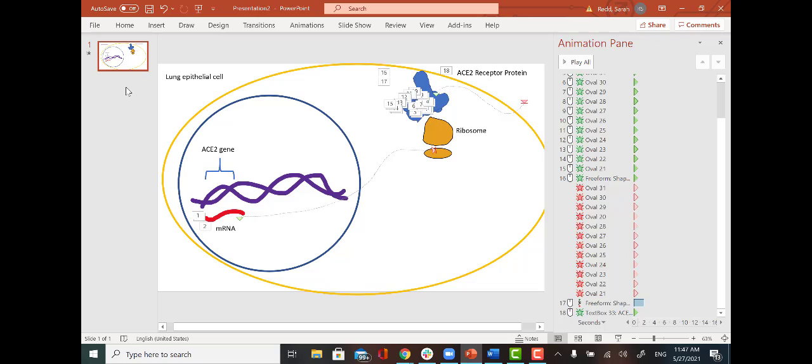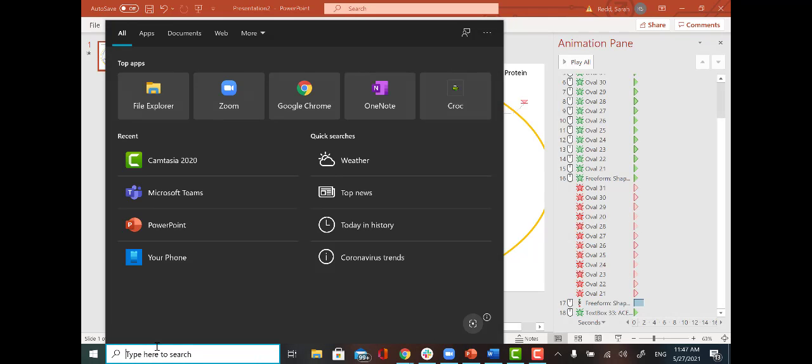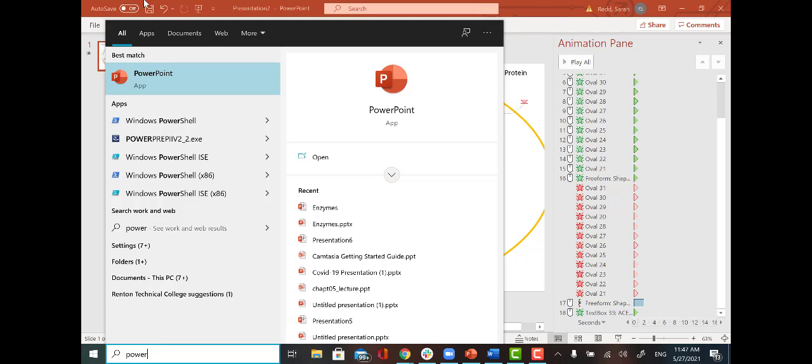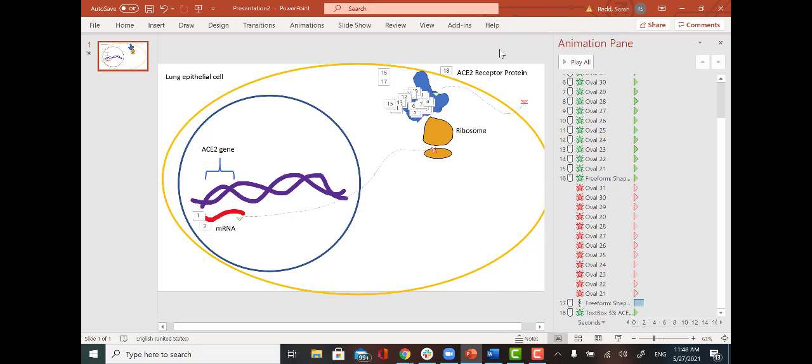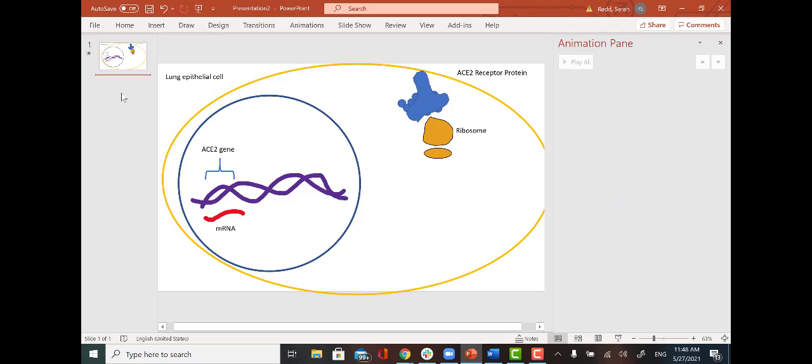First of all, if you're making a PowerPoint animation, you have to use the desktop version of PowerPoint. So you search for PowerPoint on your computer and open it up there. If you don't have it, you can download it for free from RTC's free software for students. You cannot use the web version of PowerPoint to do fancy animations. Unfortunately, it doesn't have those features.